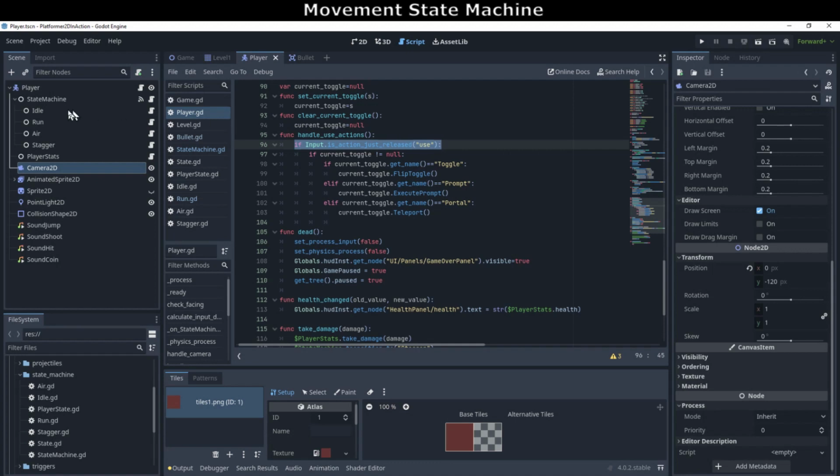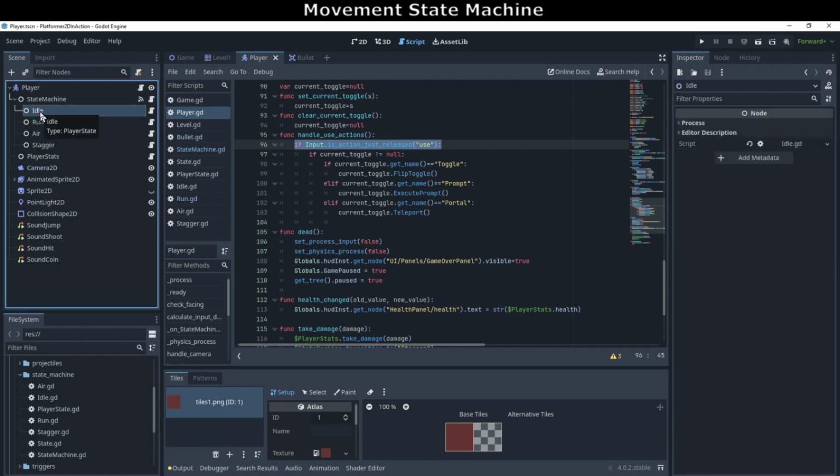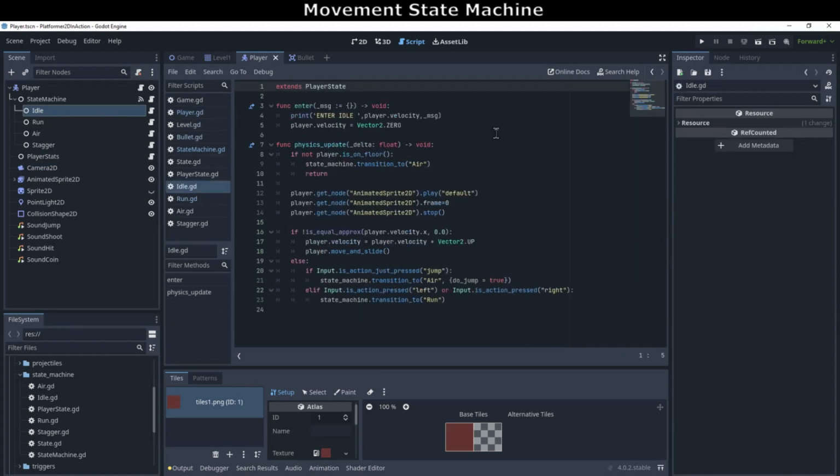Our player state machine only tracks the current movement state of the player, whether the player is standing still, running, jumping, or in a staggered state. The transition between those are handled smoothly by the state machine. By using just a few base classes, we can easily add more player states while keeping the code separate and simple. For instance, each state for our player coincides with one of the script class files here: idle, run, air, and stagger.